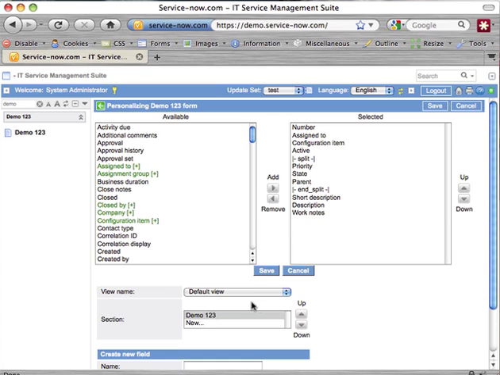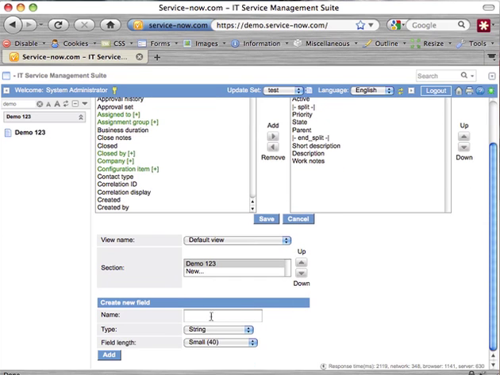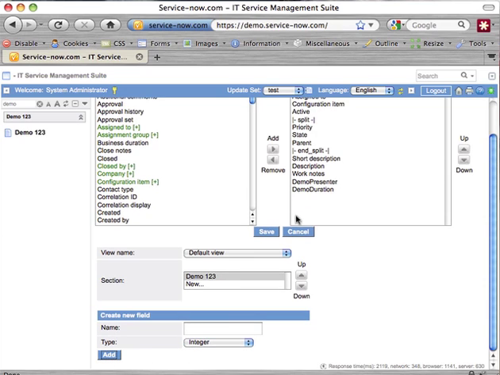Let's say we want to add one or two new fields. All we do is scroll down to the bottom of the page, and there's a Create a New Field section. We're going to say Demo Presenter. And we'll say that's a string with a length of 40. And we'll click Add. Notice the Demo Presenter field has been added up here. We could create one more that says Demo Duration. How long do we want this demo to last? And we give it an integer. And we'll add that. Once we've added those, we need to hit Save for this to commit to the database.